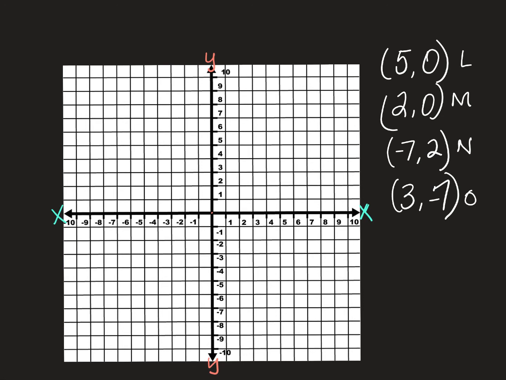All right, so now I'm going to start with L, okay? I'm going on my x-axis, and 5 is positive, so I'm going over here to 5, but I'm not going to plot yet. And then I'm going up or down 0. So now I'm ready to plot. It's 0, so I don't go up any or down any, and that is my letter L. Now I'm going to plot M. I'm going over on my x-axis 2, positive, and another 0. So it's going to be right here, and that's going to be your M.